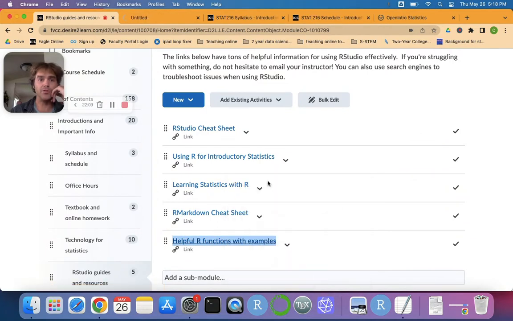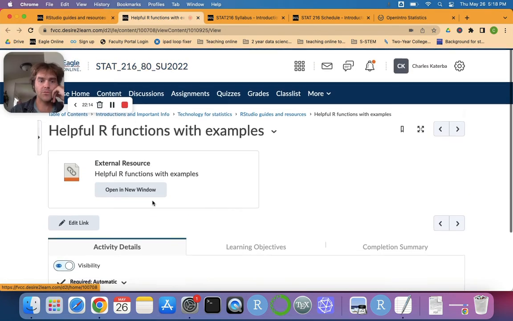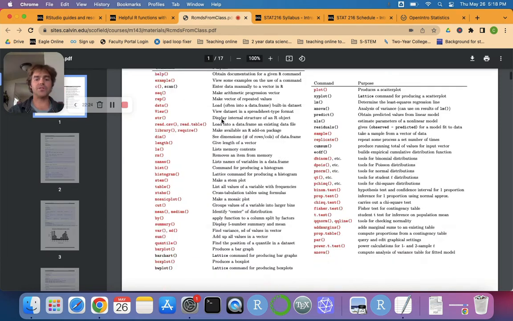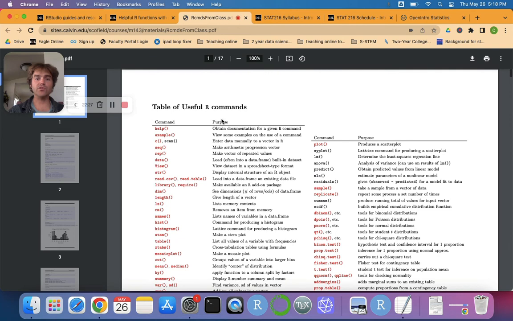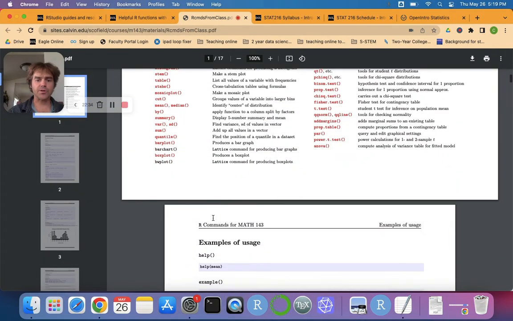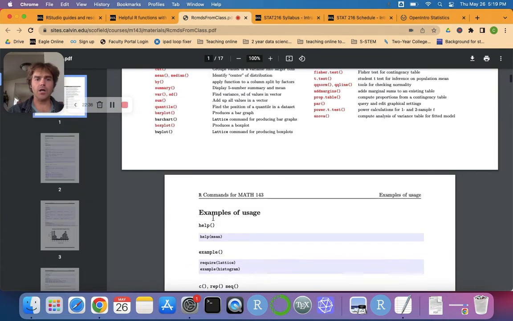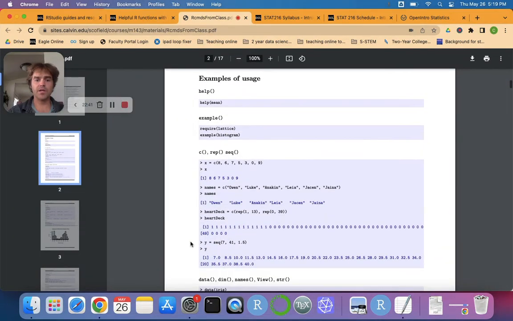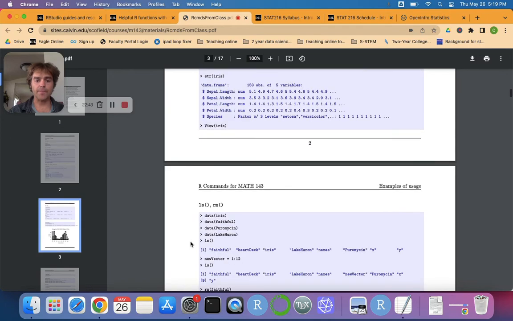So I'm going to open that in a new tab. Should I just click the link? Anyway, sorry about that. This is going to look like gibberish right now, but this is a table of useful R commands. Most of this will make a lot more sense once you get started in the course, but it's a list of RStudio commands with examples on how to use them.